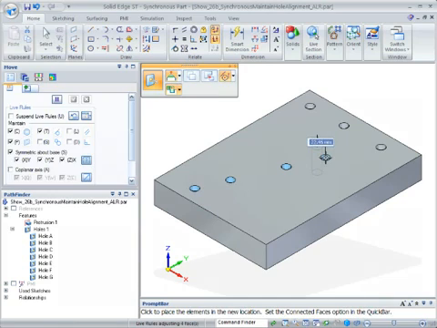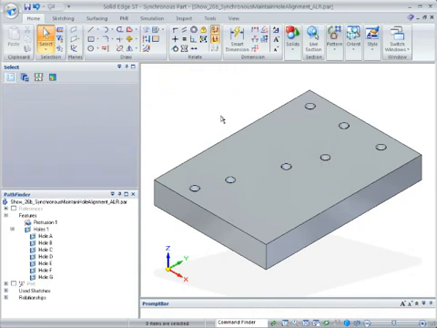Solid Edge gives you design freedom and allows you to add design intent when it's required.